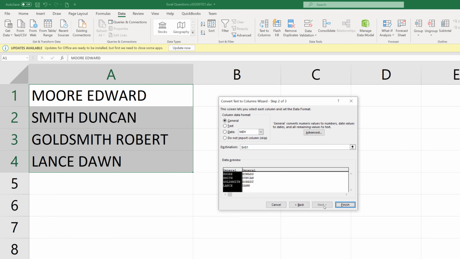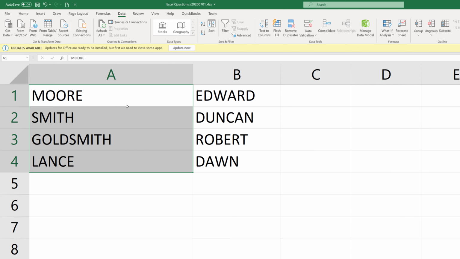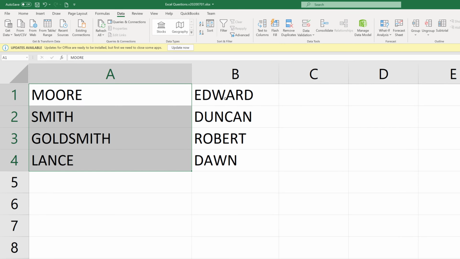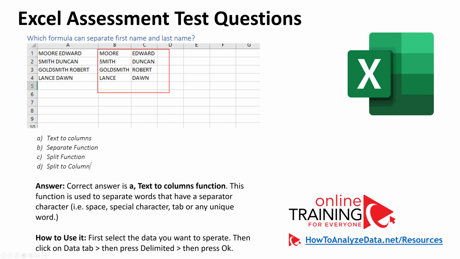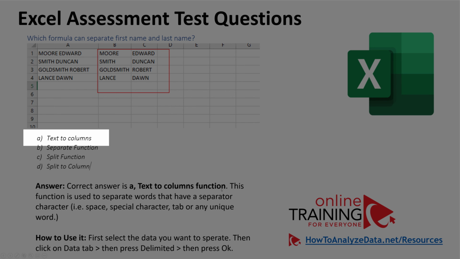We click the Next button, and here we can assign data types to the data. If we don't do it, then Excel will assign the General data type, and then we can click Finish. And you see that it automatically replaced the values in column A and filled column B. Now we have first and last name in separate columns. So the correct answer is answer A, the Text to Columns function.